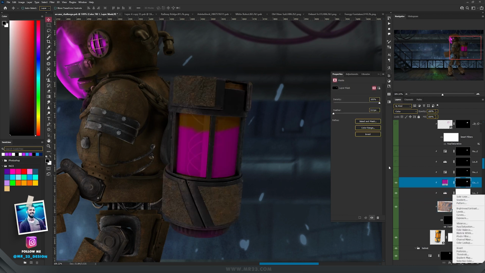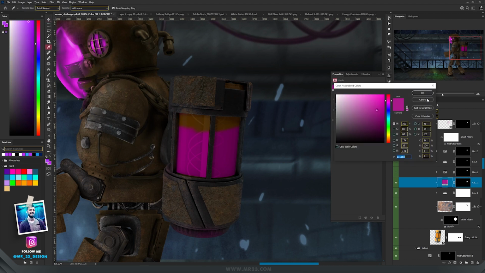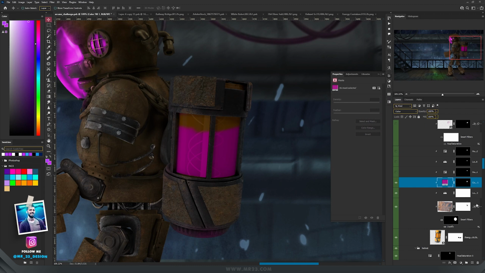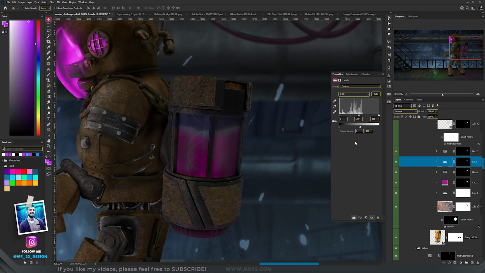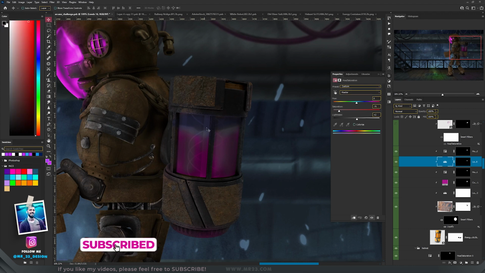Then with a solid color adjustment layer I have used this color to fill the interior of that backpack that he has. With the hue and saturation I have added another color here on the top part, and I created somehow the liquid. With the levels adjustment layer I have decreased the brightness, and with the hue and saturation I have decreased a bit the saturation over there.